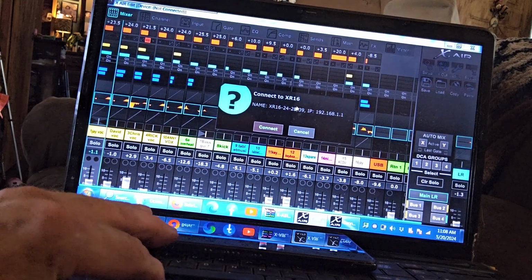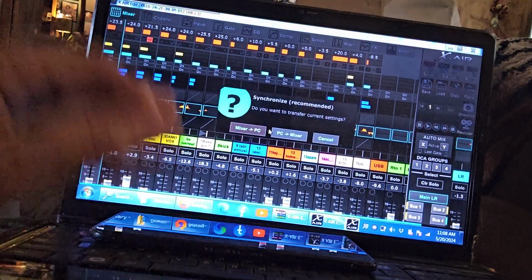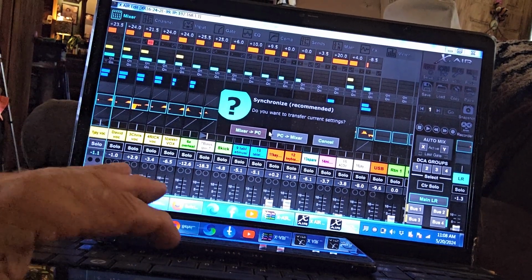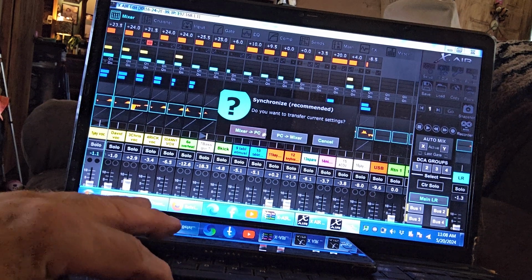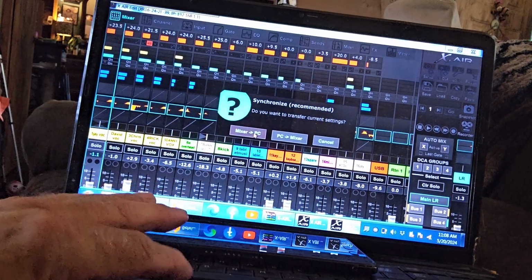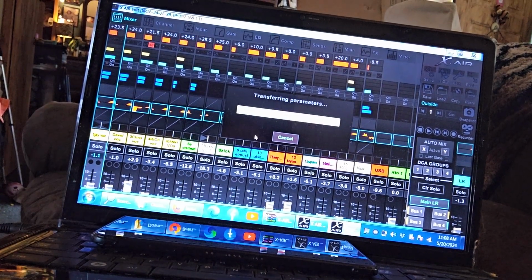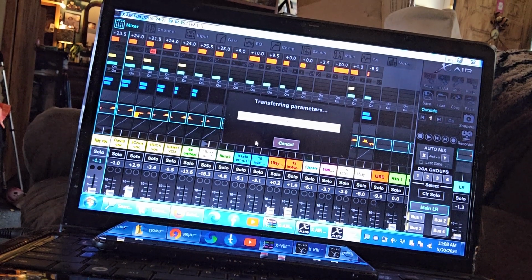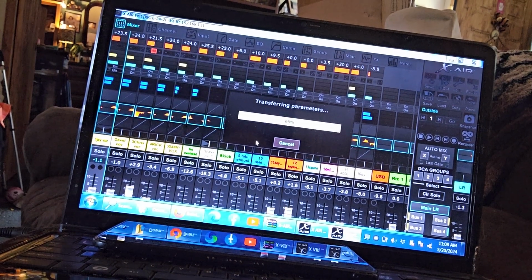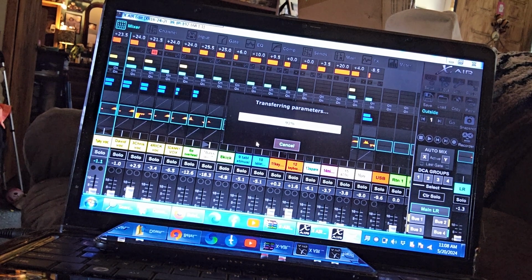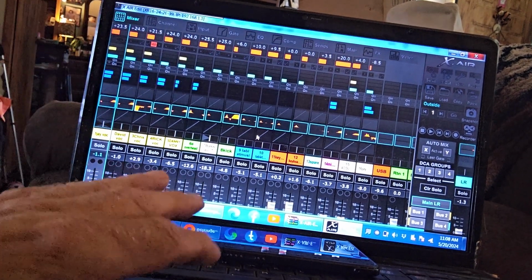This wants me to connect. I'm going to hit connect. And then this, you click Mixer to PC. It'll load all your settings, because my show is already on the XR16 and it loads the show in there. You can see that's my show.